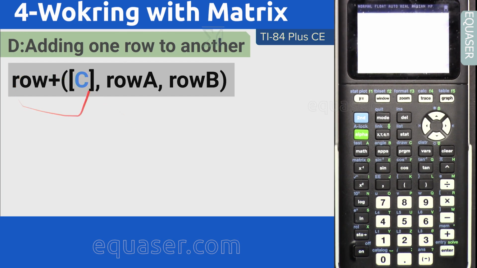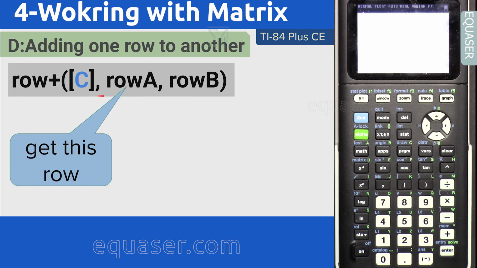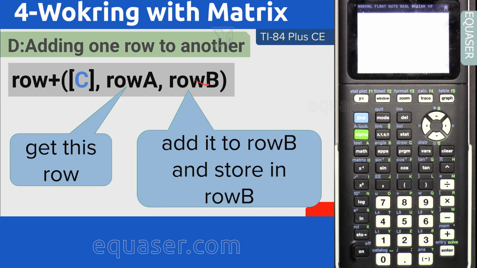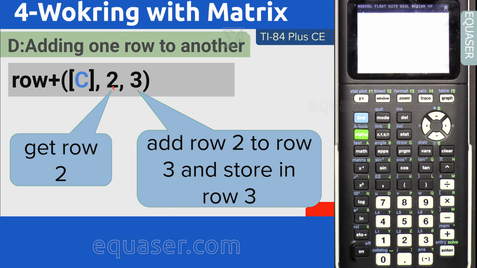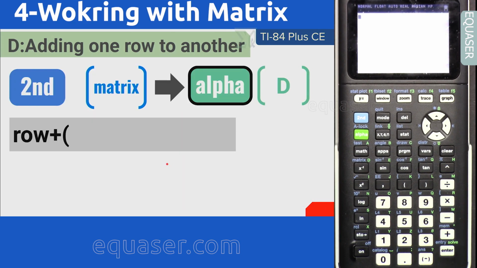Now let's do adding a row. The D gets the row, for example, gets whatever value you put, adds it into the row B and displays and stores it in row B on the screen. The actual matrix is not changed. For example, if you put C, 2, 3, it goes to matrix C, gets the value of row 2 and adds it to row 3 and stores it in row 3.